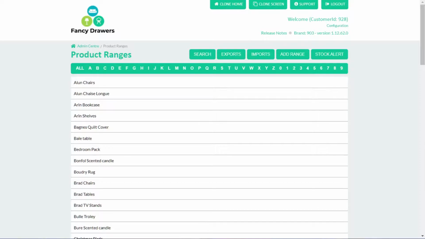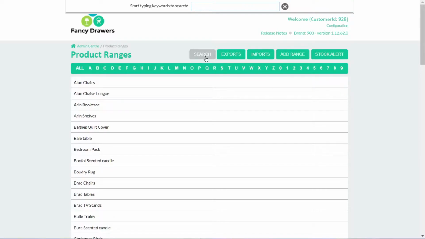If you're looking for a specific product range, you can filter this list by any of the letters or numbers here. Alternatively, if you click on Search here, you can search for a product. This will bring up a list of all products which match your search.